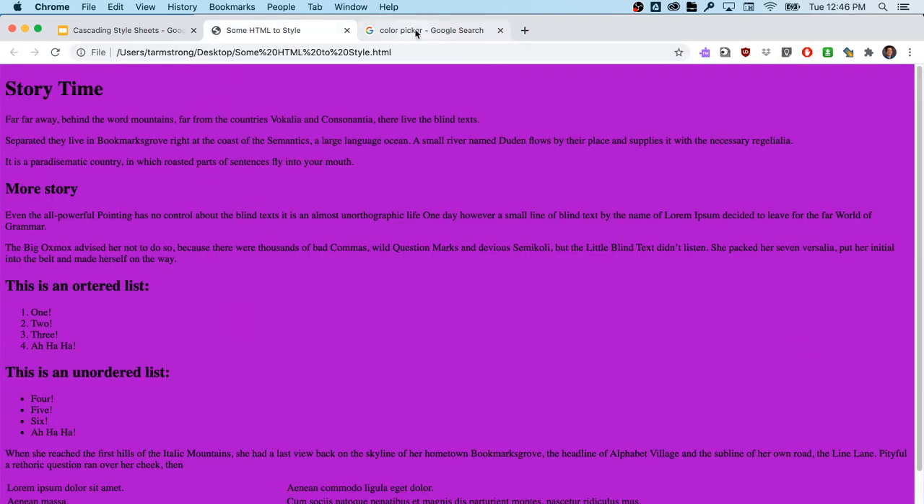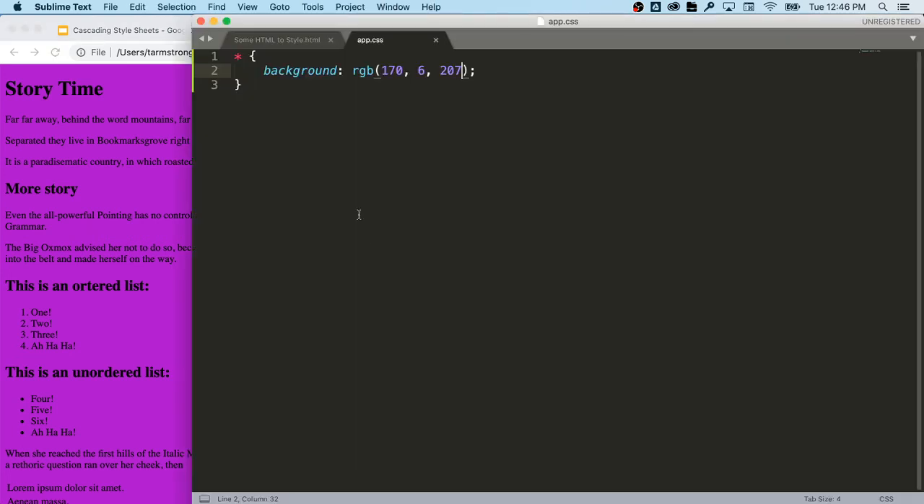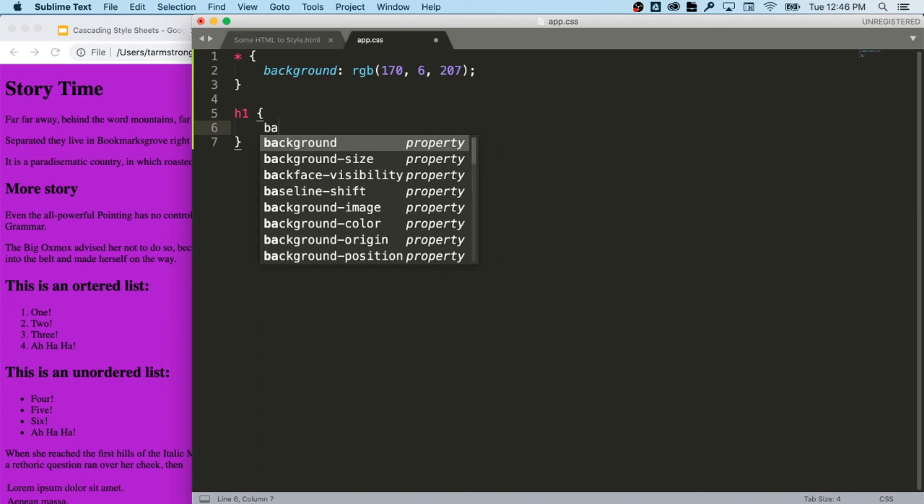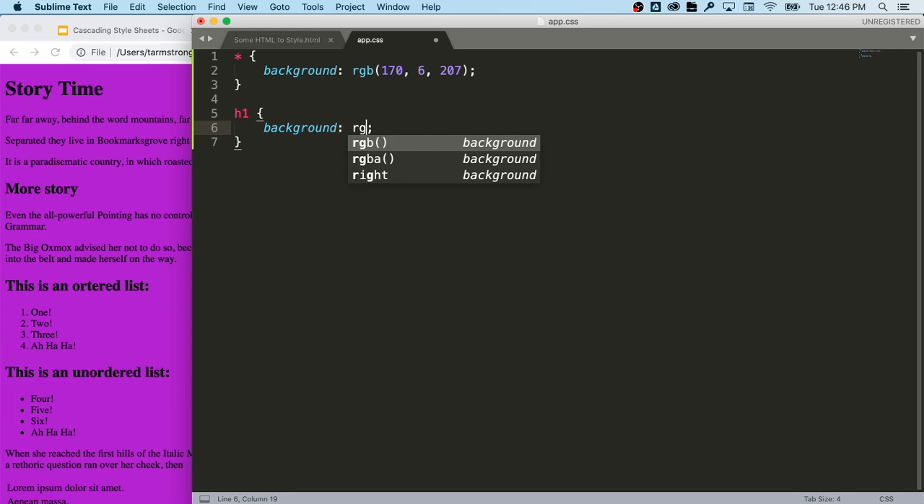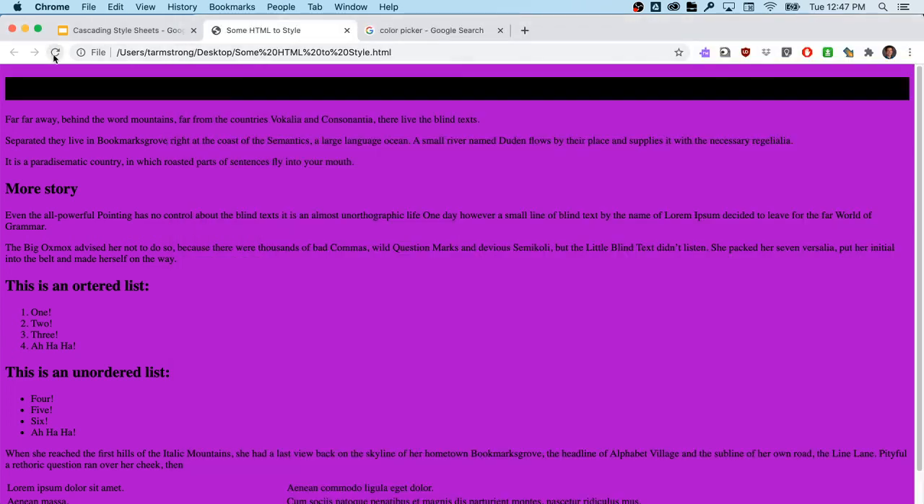So we got this purple background. Let's say I want to change the H1s to have a different color. So let's say I want them to be background RGB, and I'm going to do 0, 0, 0. So what color is 0, 0, 0? If you have no red, no green, and no blue, what color is that going to be? Sure enough, it's going to be black. Okay, so we can't see that at all.